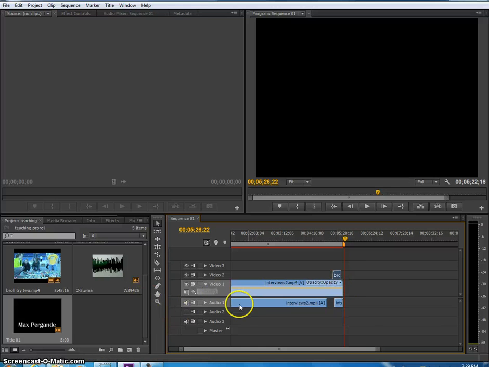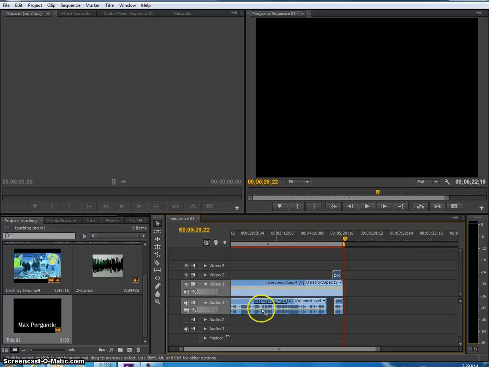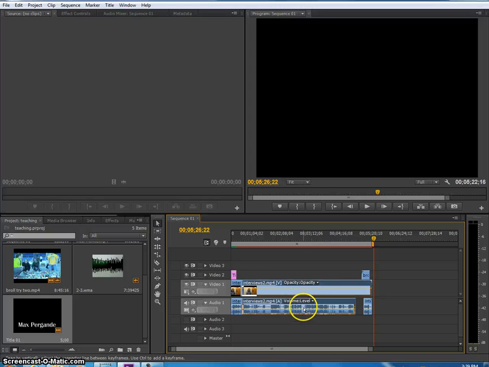And what you can do, if you click on this arrow, your entire audio shows up, and to change the levels a little bit, you can click on this yellow line, and dragging it up increases the volume, and dragging it down decreases it. So sometimes you can tweak with that a little bit.